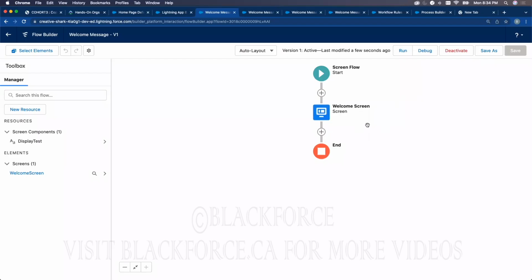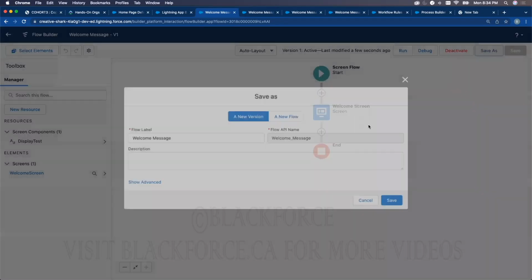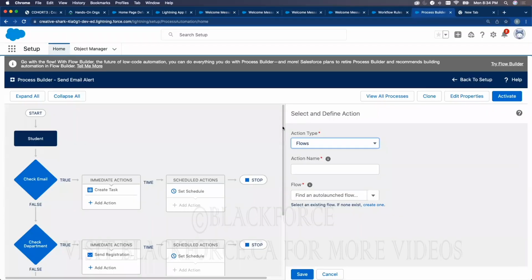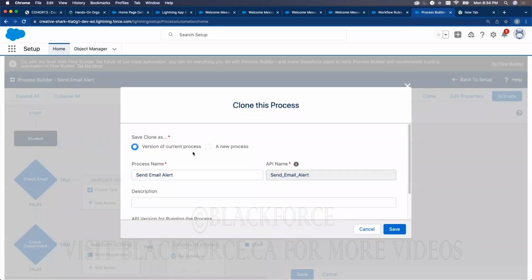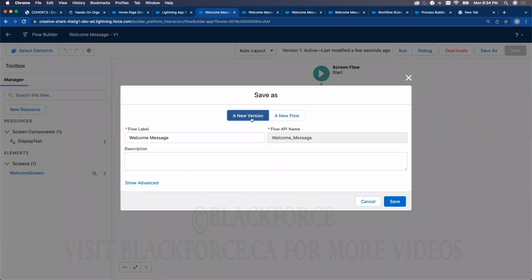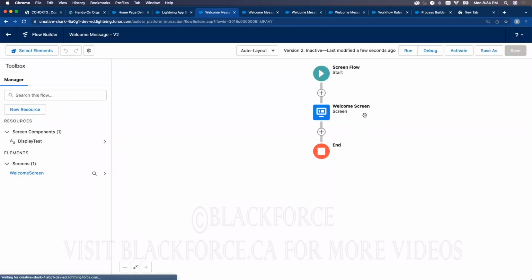In addition to this, now that you've activated this flow, if you've made any changes to this flow, you need to create a new version of this flow. Remember, in Process Builder, whenever we want to make changes to a process, we have to clone that process, and it's going to give us either a version 2 or a new process. Same with flow. A new version or a new flow. Then we save. This is if you've made changes to the flow.